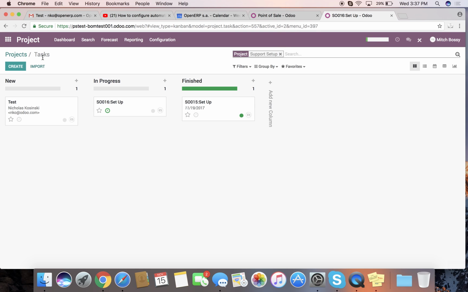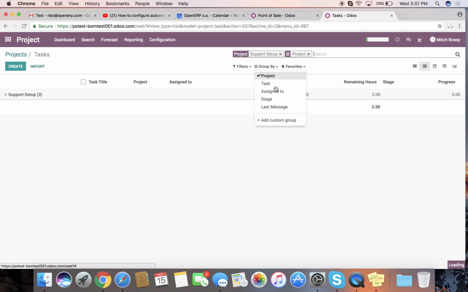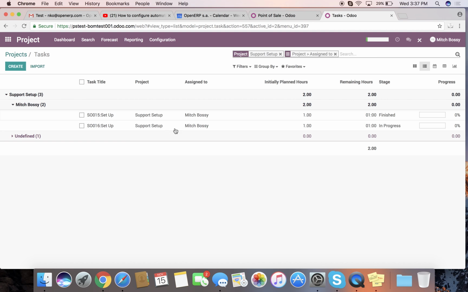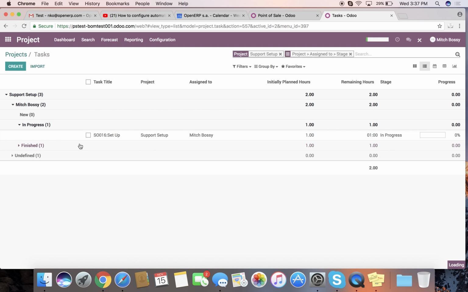When I go look at my tasks, I can see all of them. I can change list views. You can group by project, who it's assigned to. I can see Mitch Bossie's got two. Group by stage is an extra layer there if I want. Mitch Bossie shows all the stages each task is in of his.